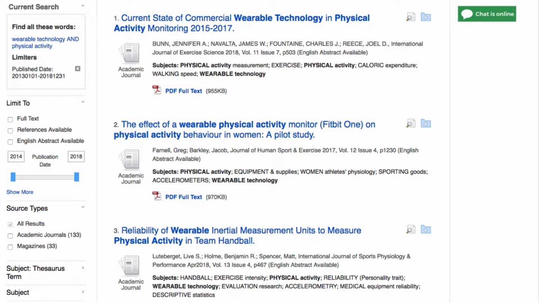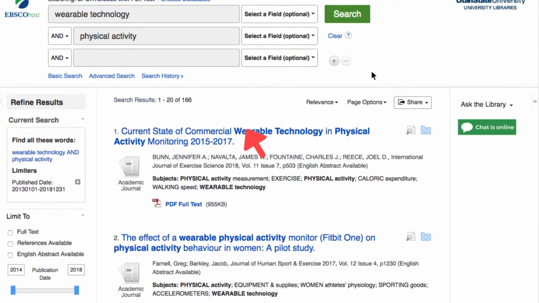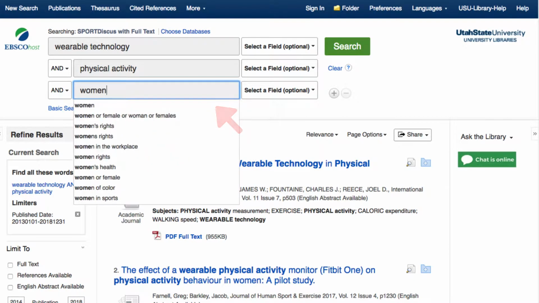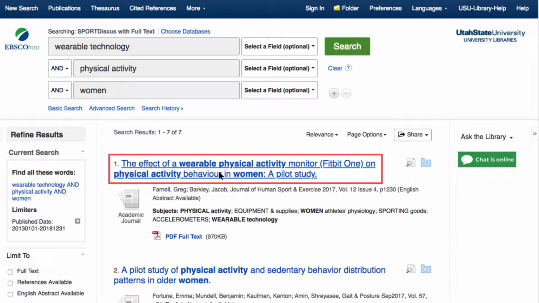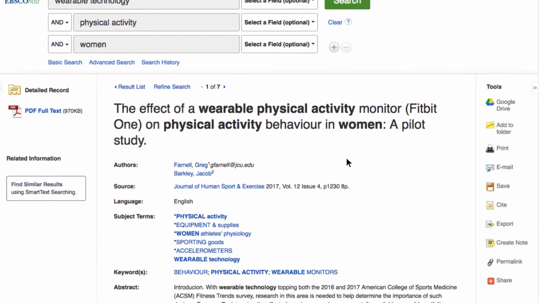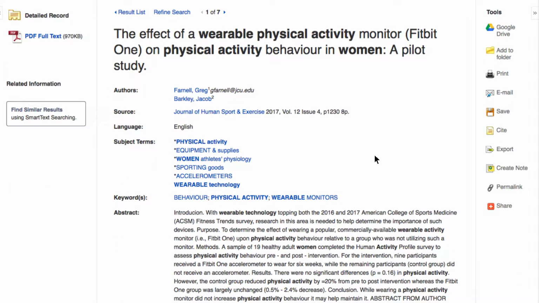For example, the second article is about women, and if this is what we really want to focus on, we can add it as a keyword in the search boxes above. Once you find an article that sounds interesting, click the title to learn more. This pulls up the record page, which can help you decide if you should read the entire article.